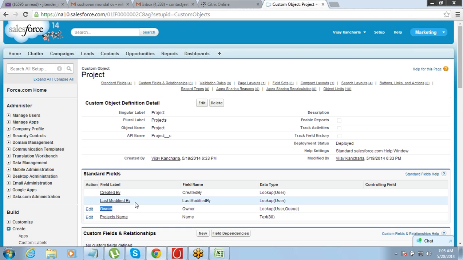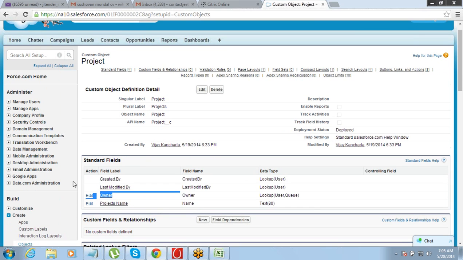So who created the record? Who was the last modifier of the record, and who is the owner of the record? These 3 fields are there by default. That is the reason why these 4 fields are called standard fields, because they are something that Salesforce created. You cannot delete these fields. So any object that you create by default comes with 4 fields. In addition to that, whatever fields you need, you will have to create them under the custom fields.